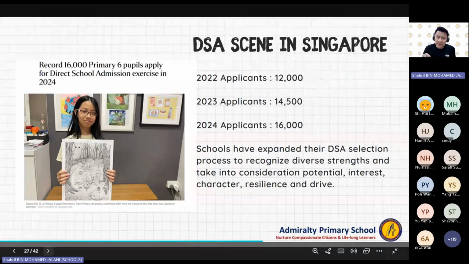But let me just emphasize this. This is not just a trend. It is actually part of a broader national shift.